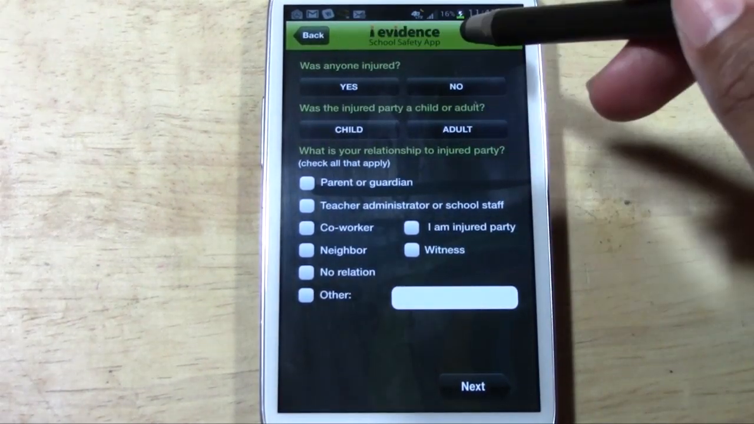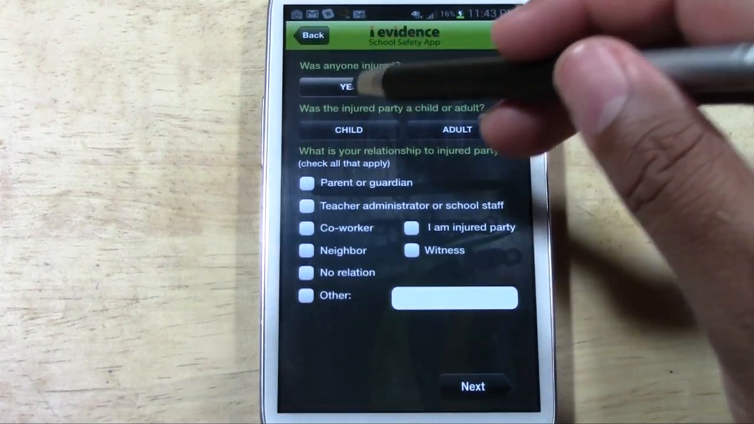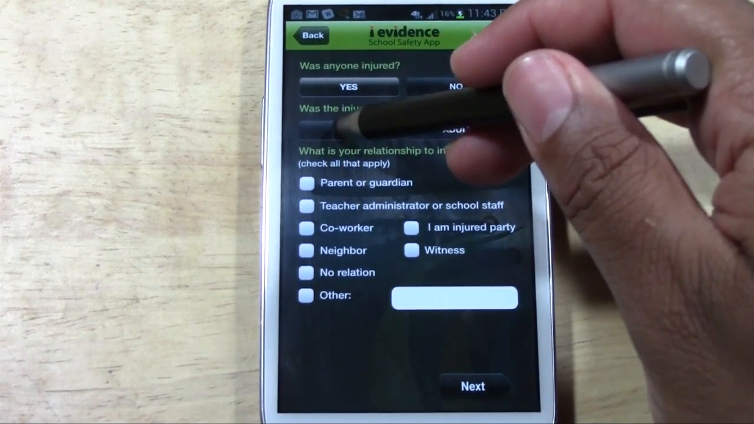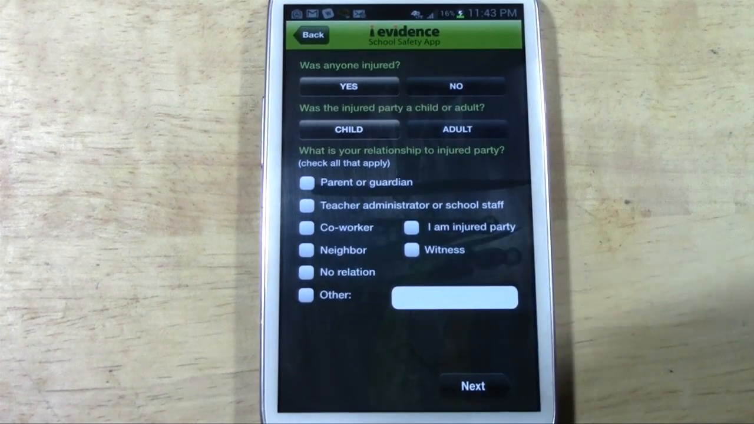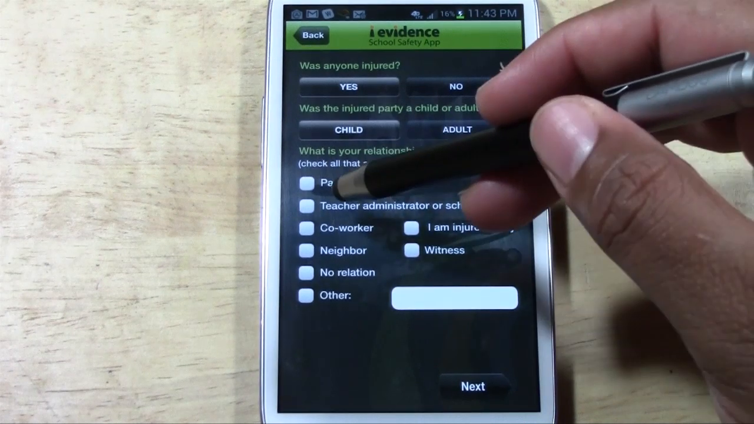And then, was the child injured? Let's say yes. Was the injured party a child or an adult? Obviously, if it's your child, it could be an adult as well. What is the relationship to the injured party? So, are you their parent?